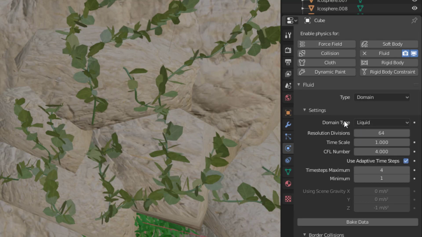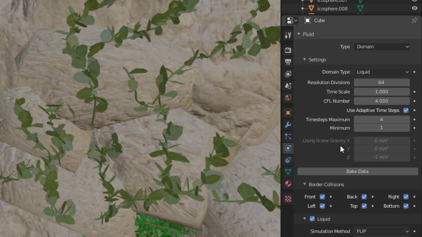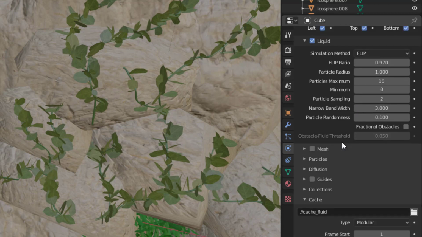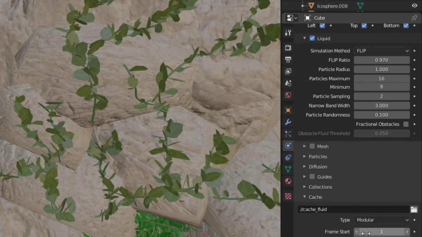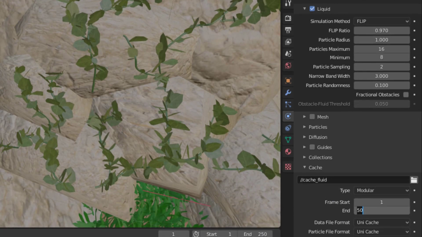Now the resolution divisions in the final render, I had them at 140. And also the time scale, you could put that down as well if you find that the liquid is going too fast. You could put the time scale down to 0.5 or something like that. Now down here, this right here is the cache fluid. This will be where your cache is saved. And then down here, this is the frame start and the end frame. We're going to change the end frame to 200.